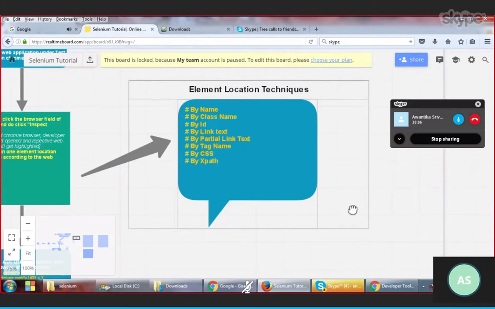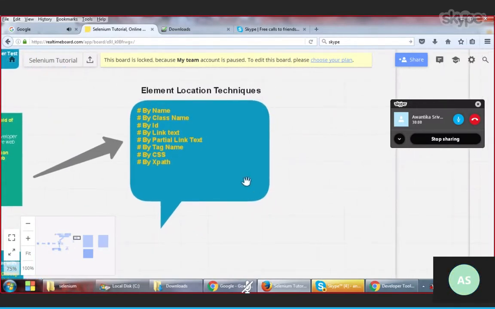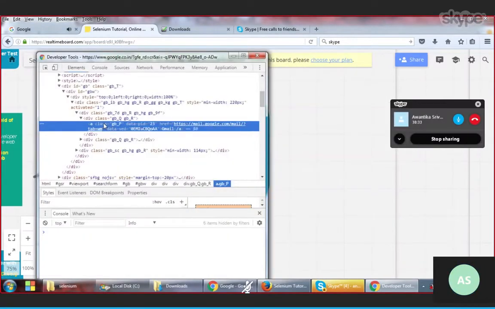So we will see CSS. When it comes to CSS and XPath, the element location can be achieved using an expression. So it needs an expression to find the web element in case of CSS and XPath. In case of the first 6 techniques, either by name or class name, you don't really need an expression. Why? Because let's suppose I used the by name technique, or the by class technique.